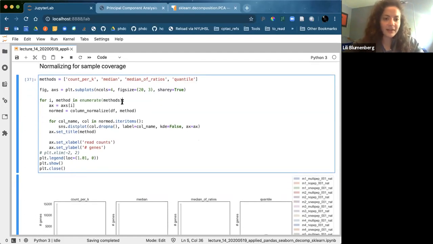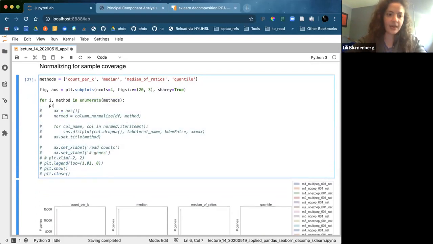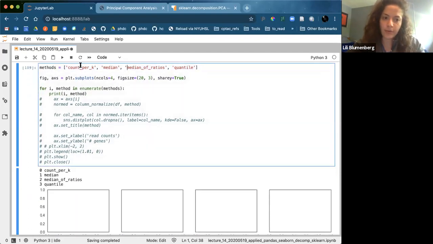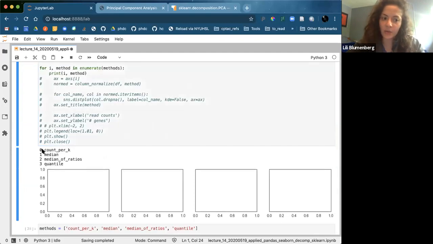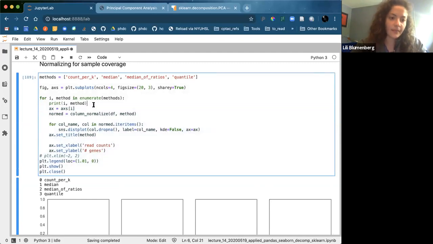So let's look at, I'm just going to comment this out really quick and just say print i and method. I really like this enumerate function. This is a built-in function in Python. What it does is if you give it some iterable in this for loop, it doesn't just iterate through the actual elements of the thing. It'll also give you a counter next to that. It'll say this was the zeroth element, the first element, second, third, etc. So what we can do is use that i to iterate through these axes.